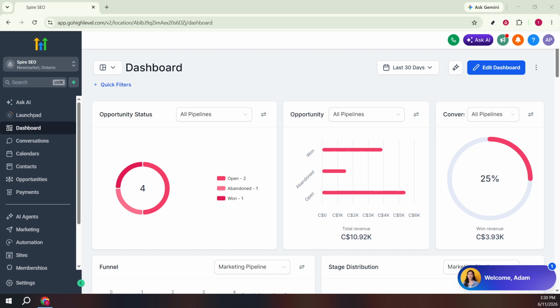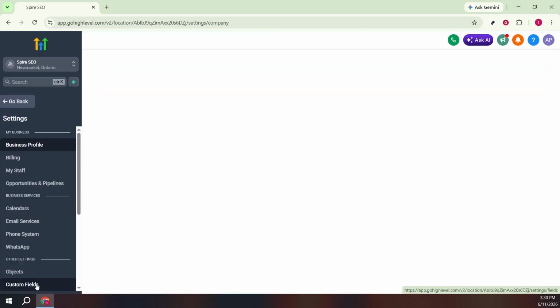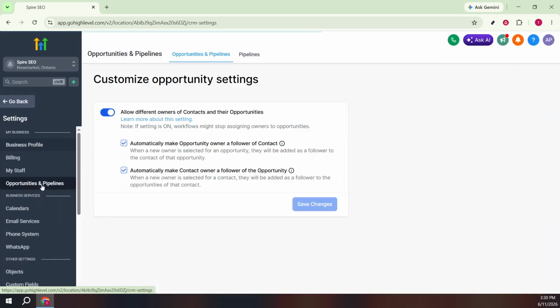First, open GoHighLevel and head to your account. From the main dashboard, look to the bottom left and click Settings. This is where all the behind-the-scenes configuration lives. Inside Settings, choose Opportunities and Pipelines. This section controls the stages where leads move from initial contact to a signed contract, and it's the area realtors care about most because it shows pipeline health at a glance.